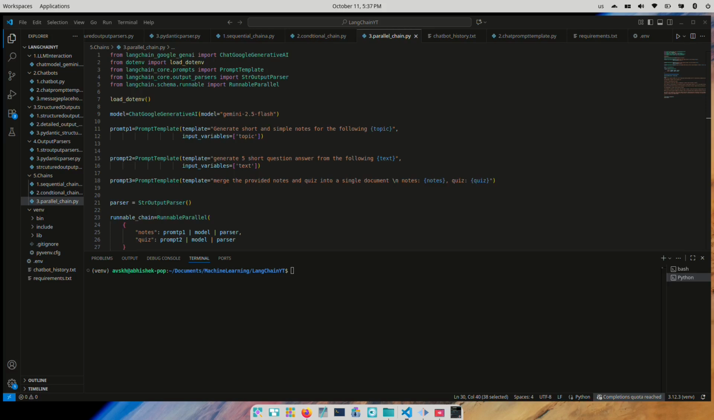In our previous videos, we've explored different types of chain, sequential chain, conditional chains, and even parallel chains. Each of these help us design multi-step workflows and process information in a structured way. Now let's focus on something simpler, the LLM chain.